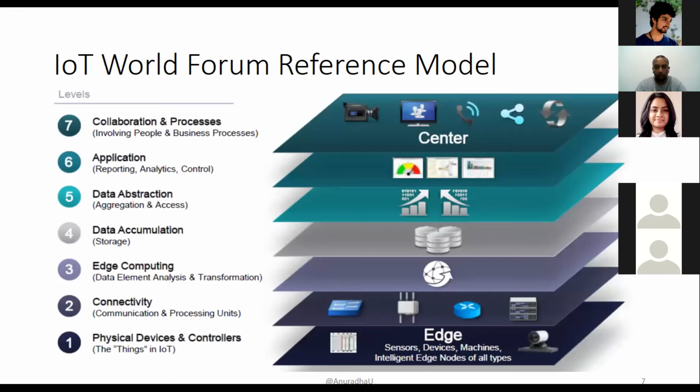That's about the IoT reference model defined by ITU-T, which is the telecommunication standards wing of the International Telecommunication Union. The second much referenced reference model is the IoT World Forum reference model. But unfortunately, if you go and search for what is IoT World Forum, there is no specific thing like that. It has been something in the past.